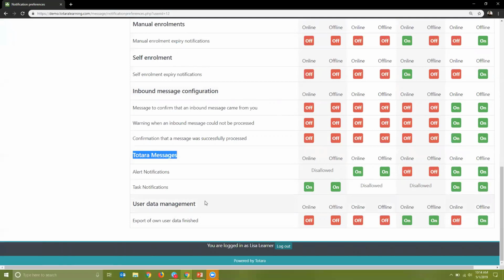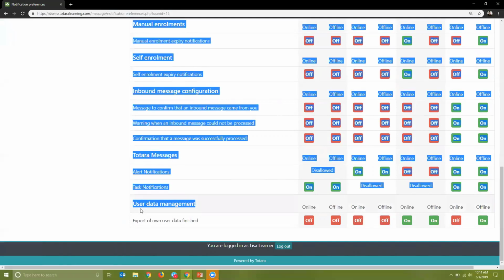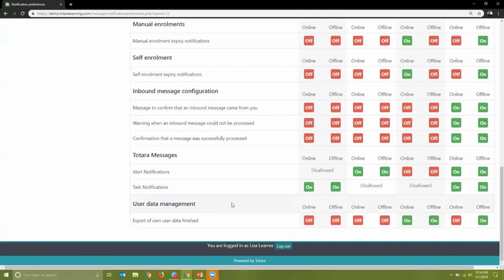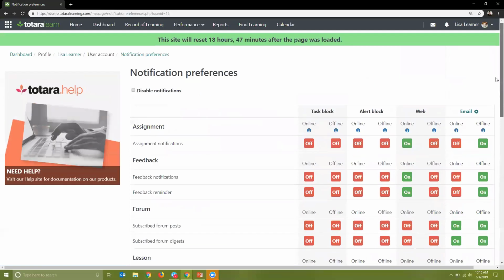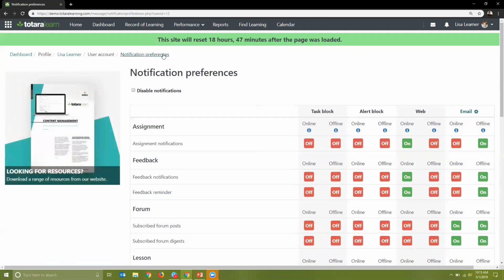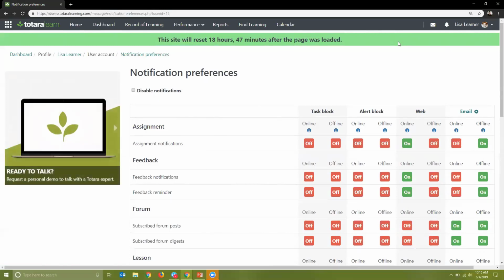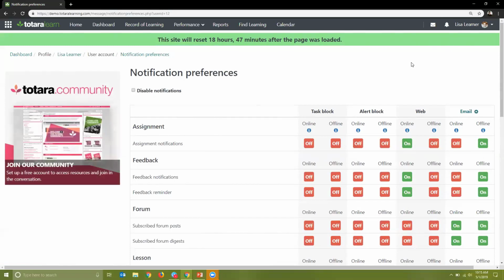And then the final piece, user data management. If I've requested an export of my data under the GDPR user data compliance requirements, I can get a notification about that. So this is all for the user to be able to manage about themselves if they choose to. They can come in and manage their notification preferences. You can set the defaults, though, for what people will receive and how they will receive it site-wide as well. So you have some choices there.